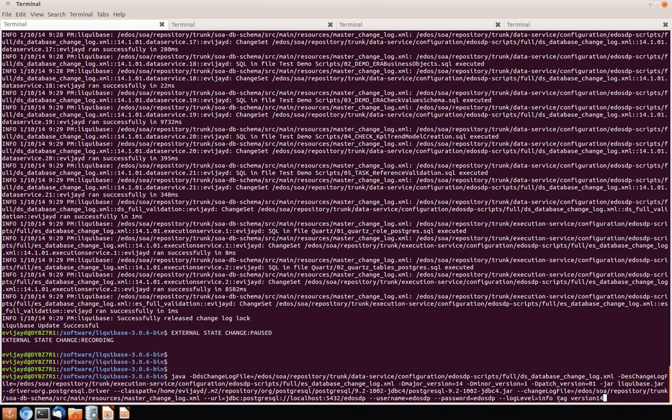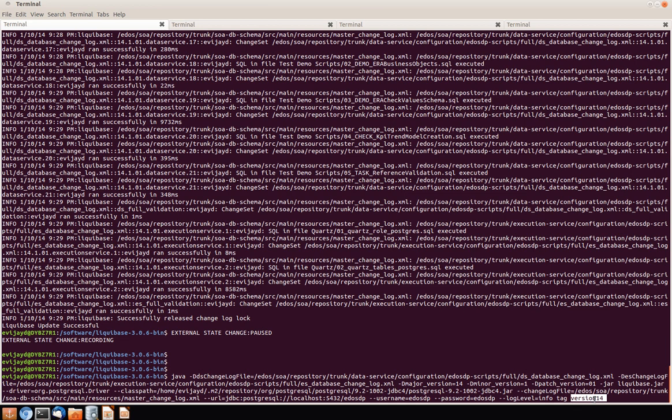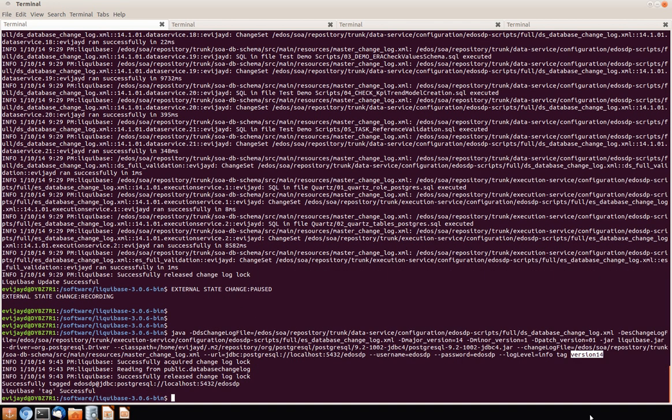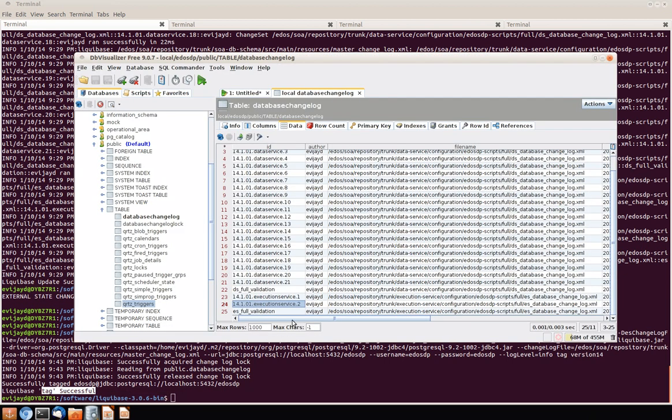And here is the change. I'm just telling it to tag the current state with the string version 14. It can be anything. You guys can feel free to give any string there. I'm just giving it version 14. So let me tag this database state. It says tag successful. Let me see what that means.